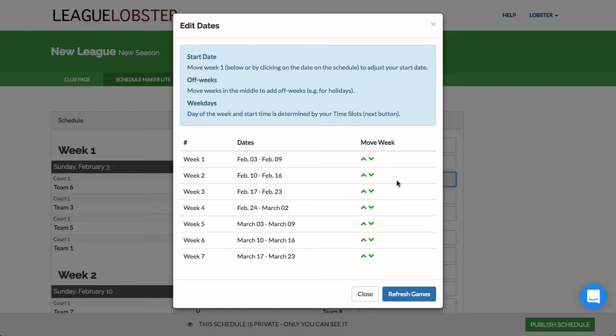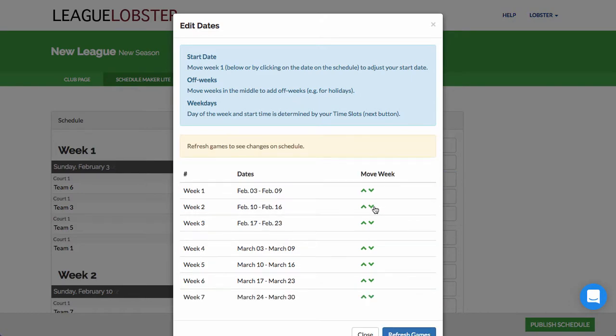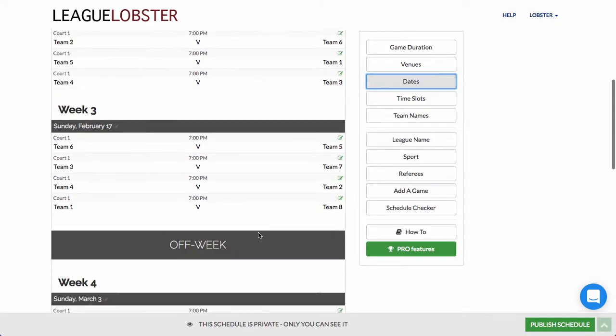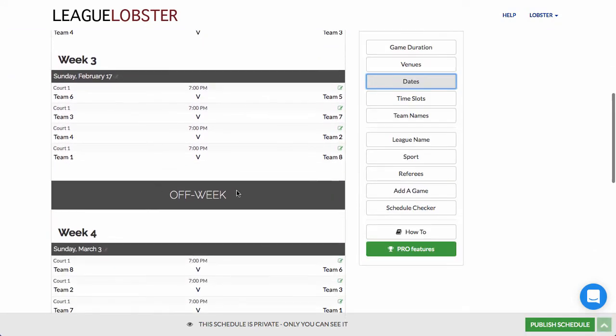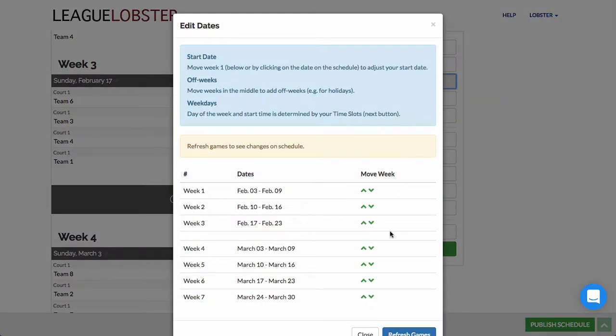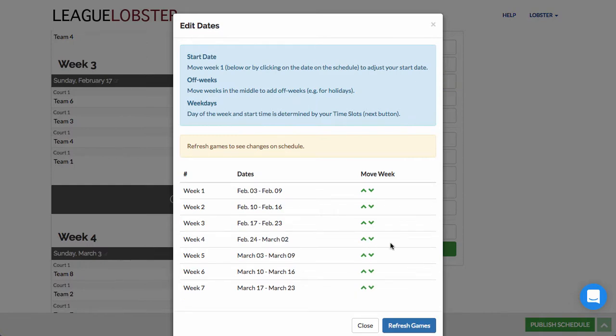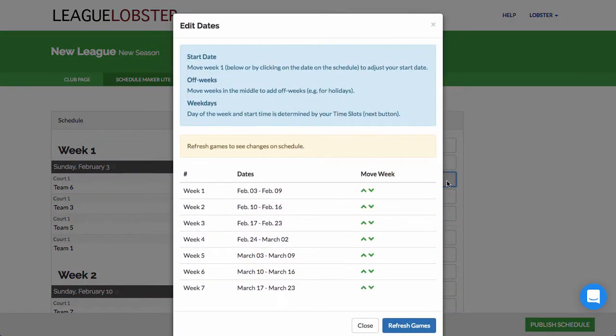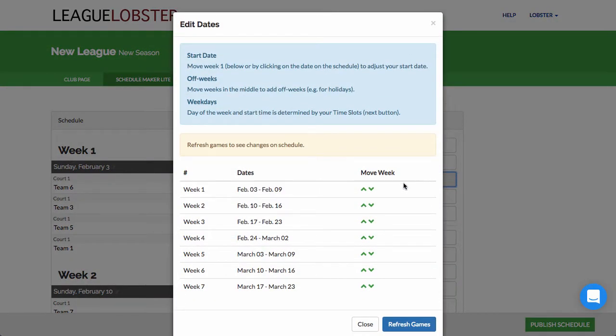So again, here's where you would enter your off weeks. So if I want to insert a break here, I can do that just so. If I hit this refresh games button, you can then see that off week is inserted there. I can also go in and just undo that and hit refresh again and it's gone. Here's also where you can change the start date of your season. If it's close enough and you just need to move it by a week, you can just move week 1 down and that's pretty much it. It's just going to move everything.